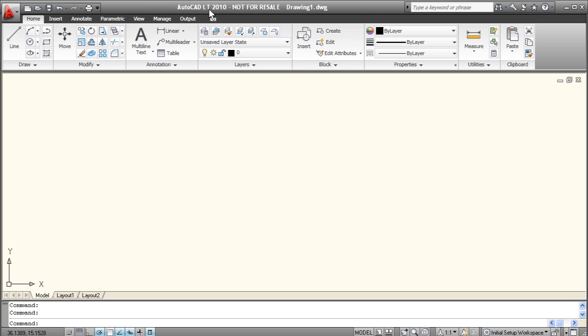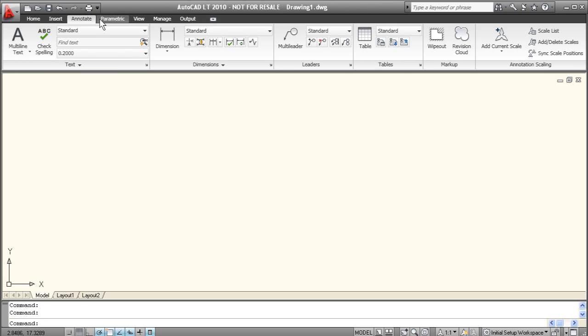Now, if you are new to AutoCAD, or if you haven't used a new version of AutoCAD in a while, you'll notice that the 2010 version looks quite different than the old versions of AutoCAD. The main thing you'll notice is what's called the ribbon, which has these panels which contain all of the major functions that you can access in AutoCAD LT.